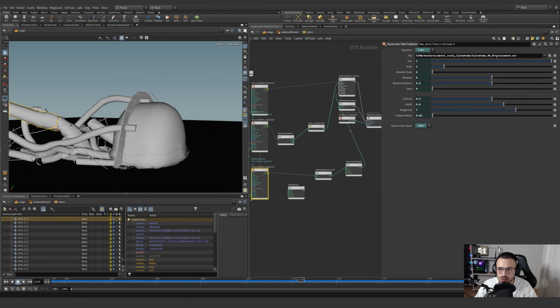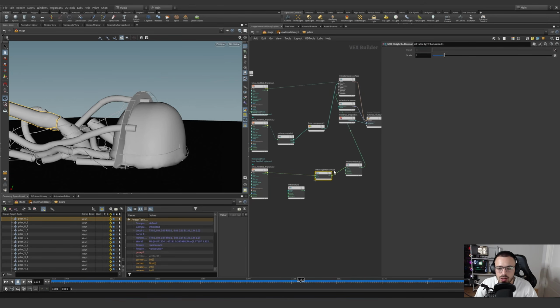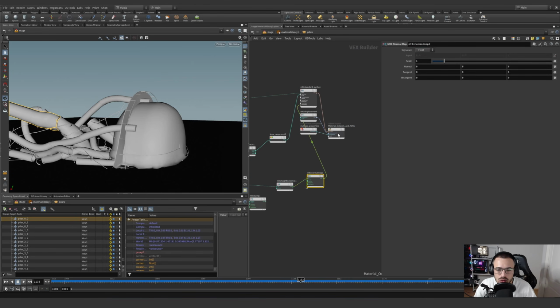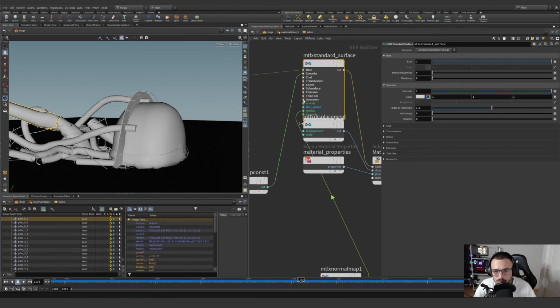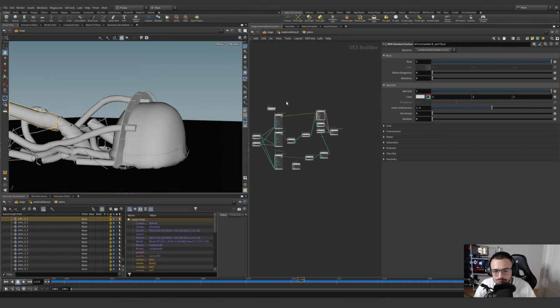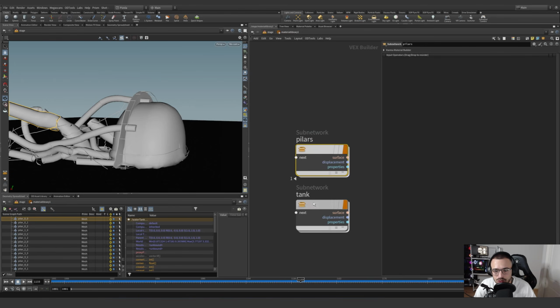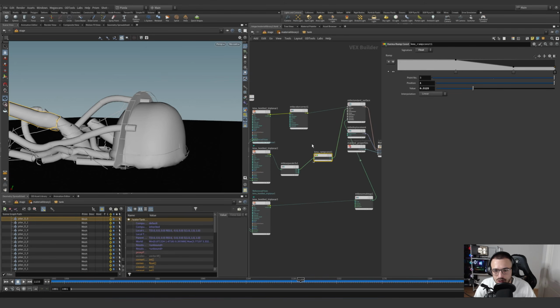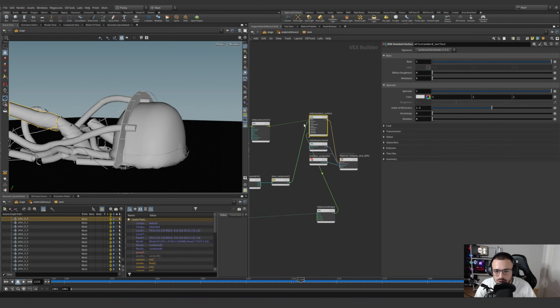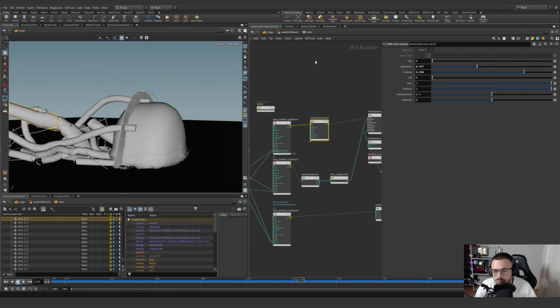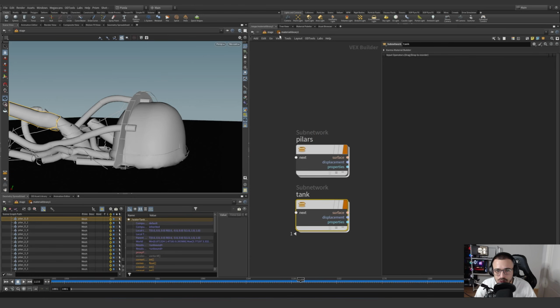And I decided to turn the displacement into height to normal because I'm not going to be using displacement for this. And plugging it on the normals, on the specular roughness, and on the base color. That's it. For the tank, it's the same. Just with a little bit more contrast and an inversion on the roughness. And nothing different, just some color corrections here and there.